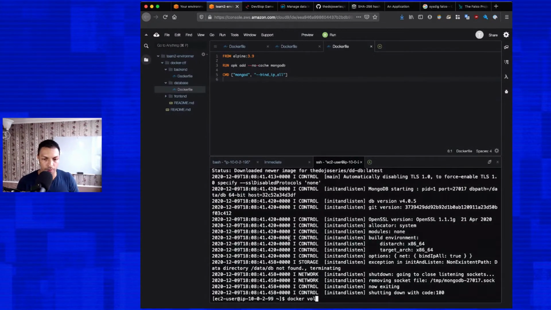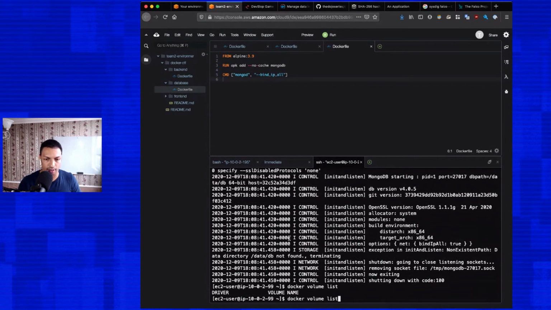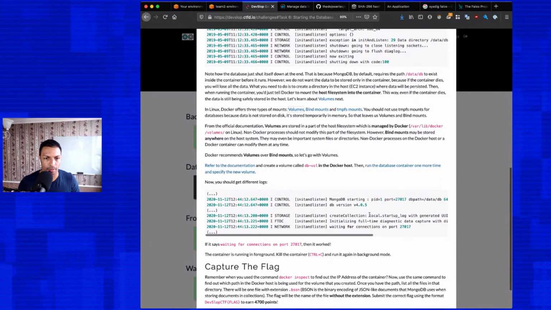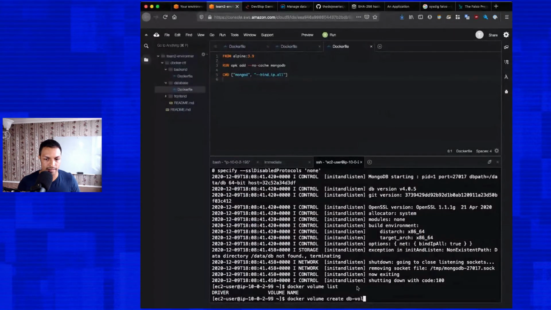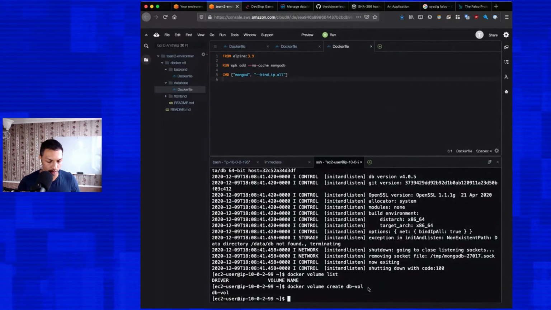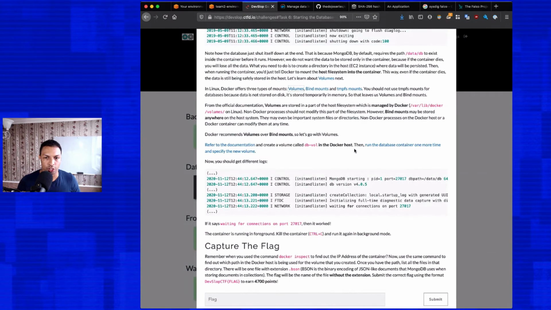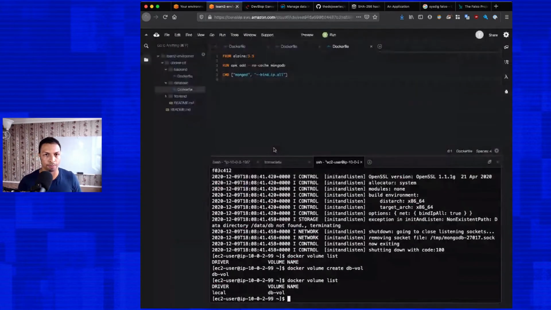So docker volume create. First, let me list. There's nothing here. I haven't created anything yet. So docker volume create, and the name is going to be db-vol, I think. Double check. Yep, db-vol. Okay, let's create that. If I list again, we can see it there. And after that, we just need to run the database one more time and specify the new volume. So we're going to learn a new option now.